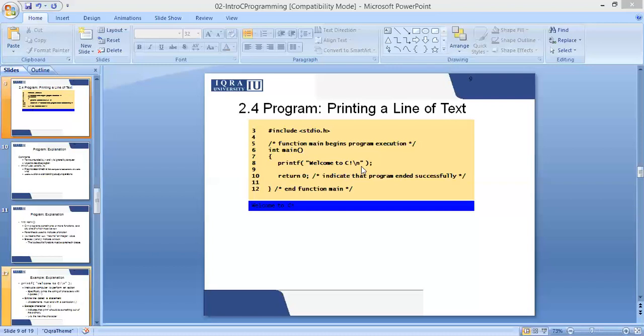Backslash n, we just studied previously. This means move the cursor to the new line. If I would have written backslash t before welcome, it would have shifted welcome to C 8 spaces ahead. What is this semicolon? The semicolon means terminator, end. For example, in the English language, whenever you put a full stop, that means the sentence has ended. Similarly, whenever you put this terminator, that means the statement has ended over here.